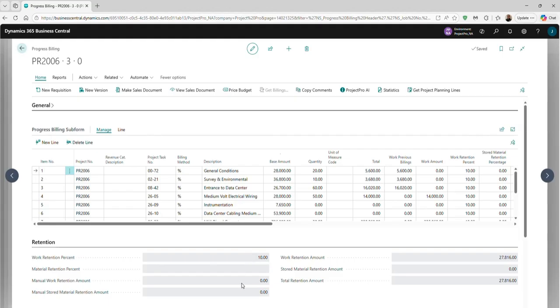In progress billing, I also have the option to set a retention percentage for stored materials. If I'm tracking stored materials for AIA billing purposes and wish to withhold retention on them, I can set a material retention percentage as well.